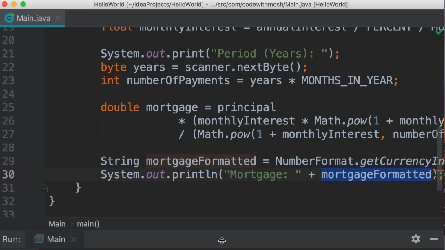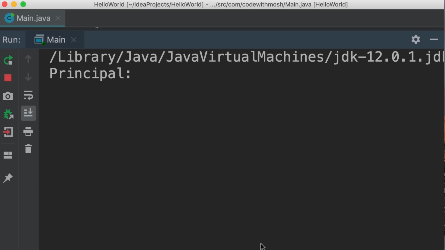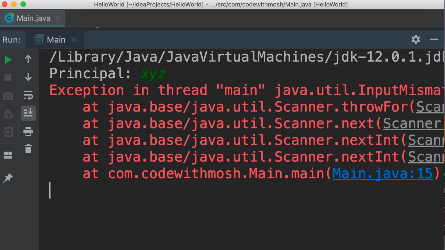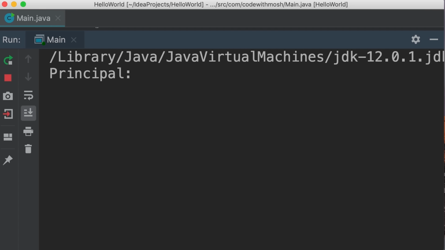However, this program has a number of problems. The first problem is input validation. So if we run this and enter a non-numeric value like XYZ, our program crashes. Or as another example, if we enter a negative value here, our program is not going to behave properly.